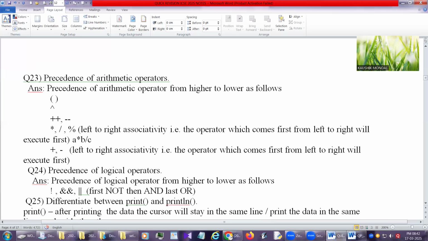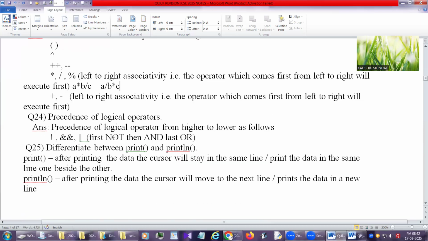One example I want to give you all, like a into b divided by c. So a into b divided by c, first the values of a and b will be multiplied, the result will be divided by c. But the same thing if I write a divided by b into c, first the values of a and b will be divided, then multiplied by c, because they follow left to right associativity. Another point is precedence of logical operators. Logical operators we know are not, and, or, but the higher preference is given to not, after that and, then or.